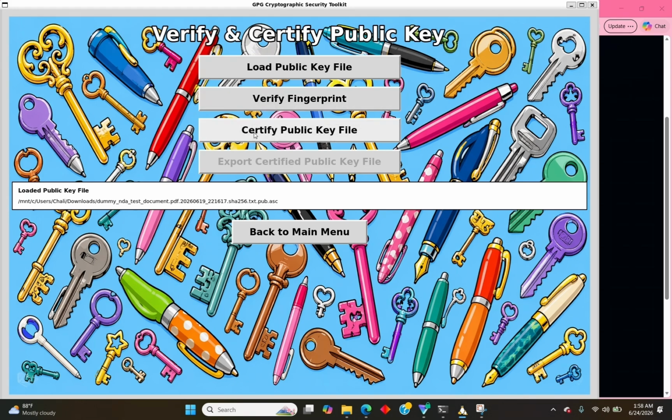After Leon confirms the public key genuinely belongs to the intended sender, he can establish trust in the key by certifying it. He does this by digitally signing the public key with his own private key, which records that Leon has verified the key owner's identity and trusts the key's authenticity.